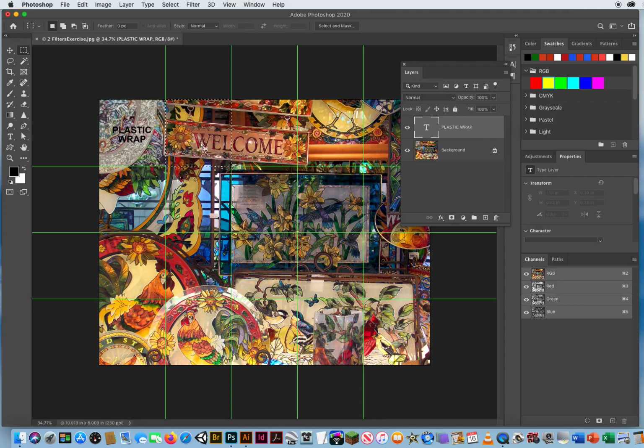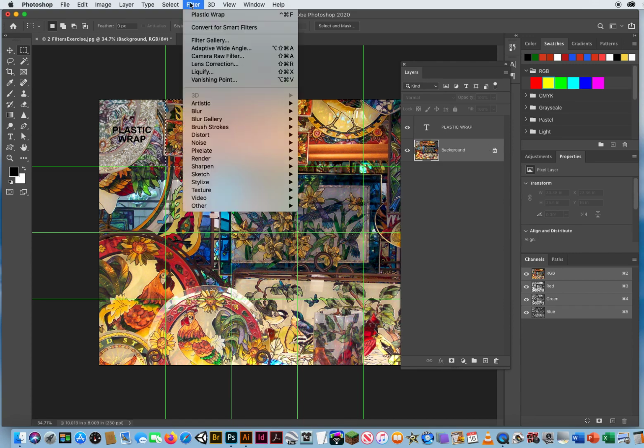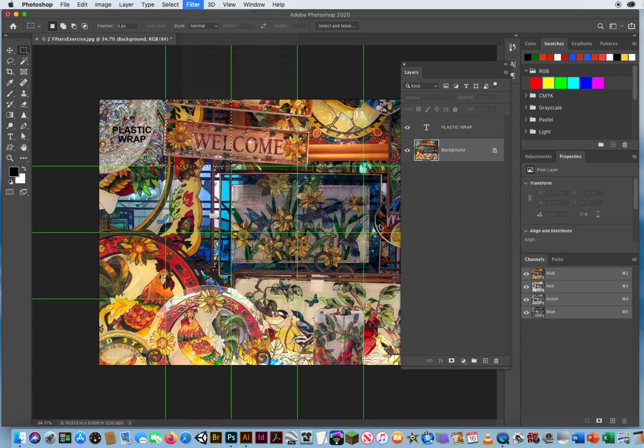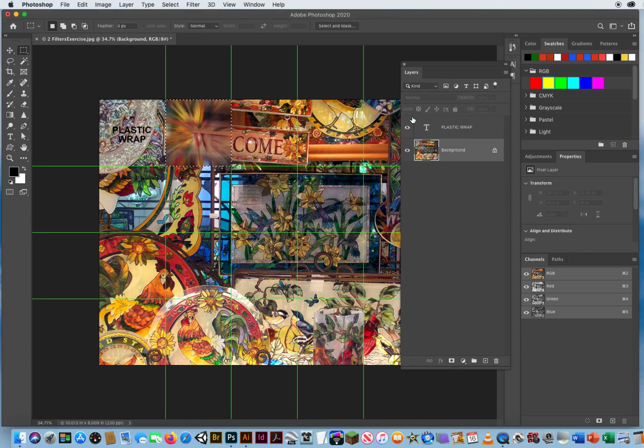Just remember, if you are going to use a filter, you have to come back down to your background layer. That's the photo. You have to apply filters to your photo. Your photo is always going to be your bottom layer. Now let's try filter, blur, and radial blur. I'll set this to zoom at 100% like I've shown you before. There we go. There's a radial blur.